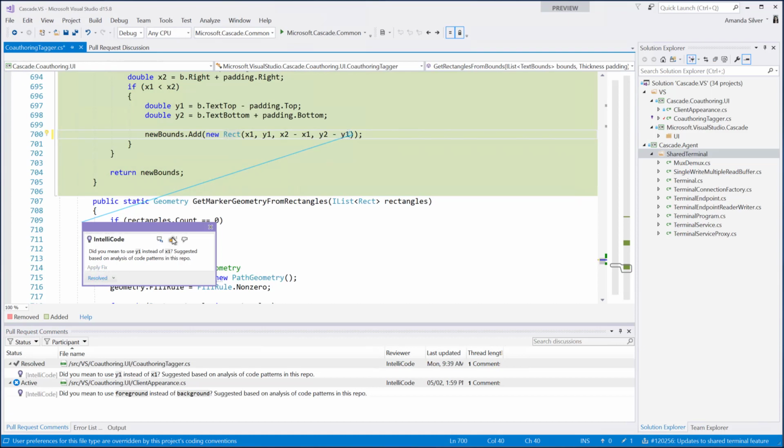With IntelliCode's AI-powered developer experience, every keystroke is more confident. It's easier to onboard new team members, we find issues faster, and our reviews are more focused.